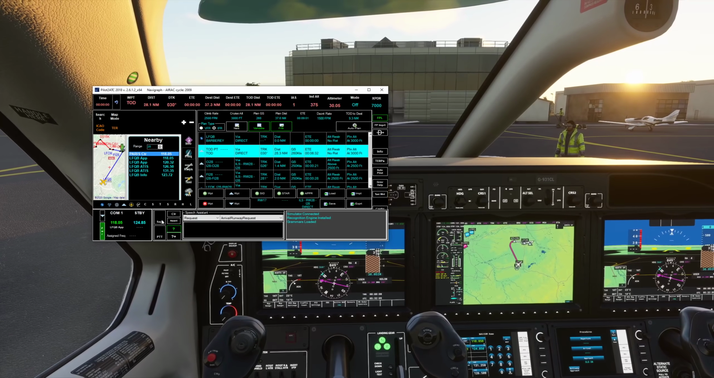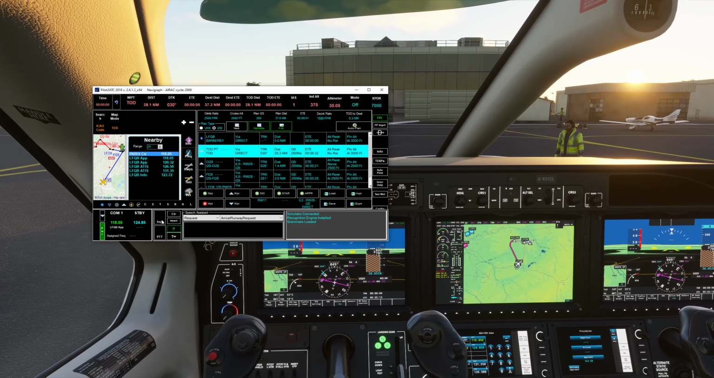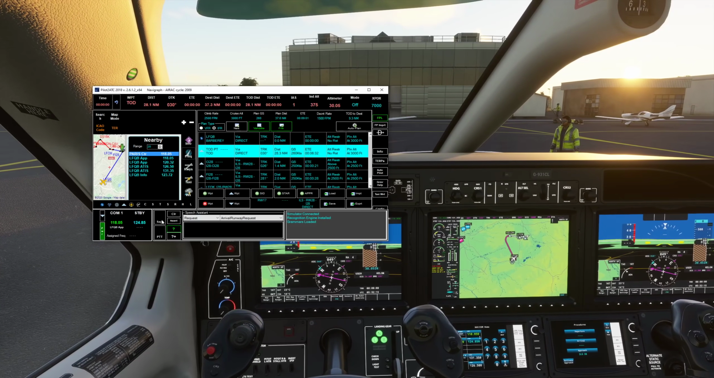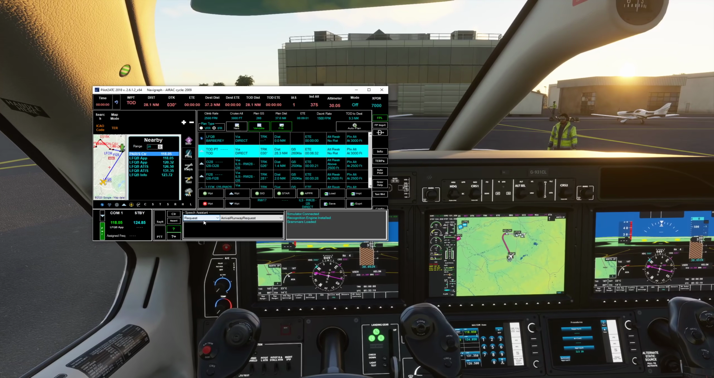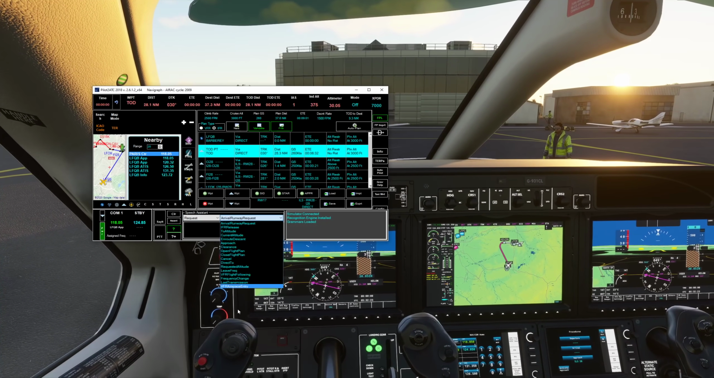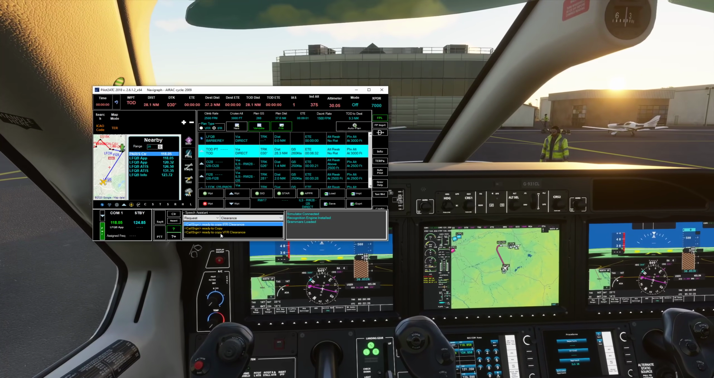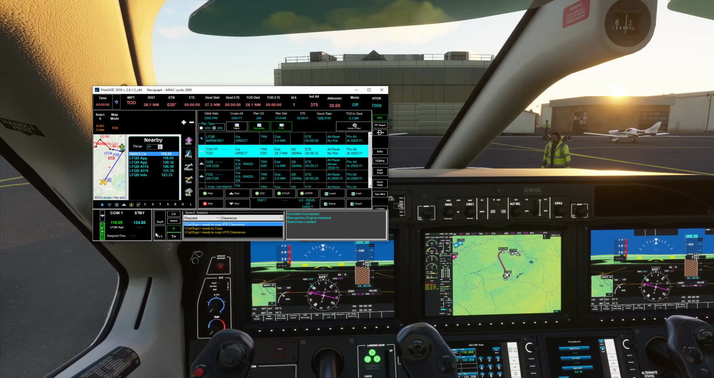I can either talk using my microphone, and it will recognize my voice using the Windows speech recognition. And if it understands that well enough, then it will respond to me. Or I can also do something like this, request clearance, and just click on this and then say it. You know, it's either way.